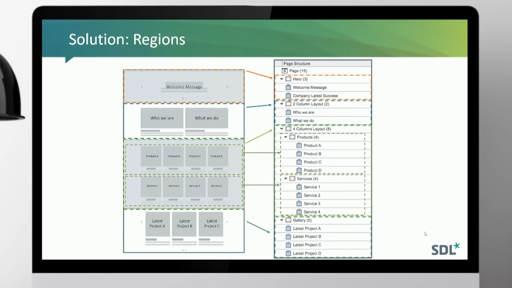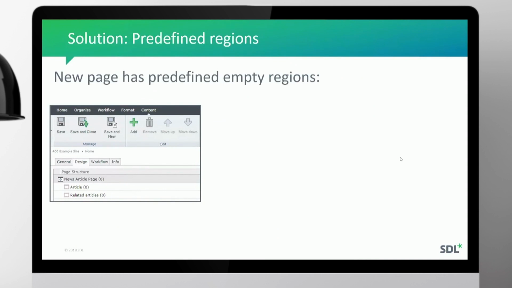There are 4 main regions, and we also allow so-called nested regions. As you can see here, one region contains 2 nested regions, and that can also be defined in Sites 9. That was a solution for problem number 2, a page with a lot of component presentations. And now let's get back to problem number 1, that an editor, when creating a new page, starts with a blank page. A solution for this issue is so-called predefined regions.